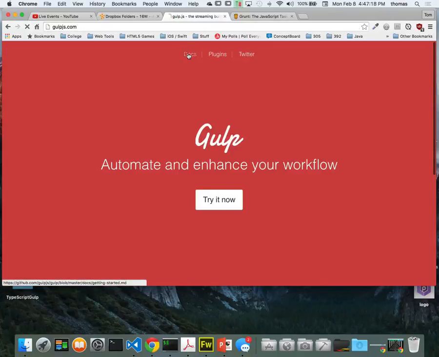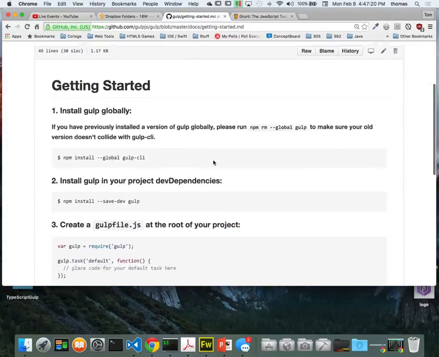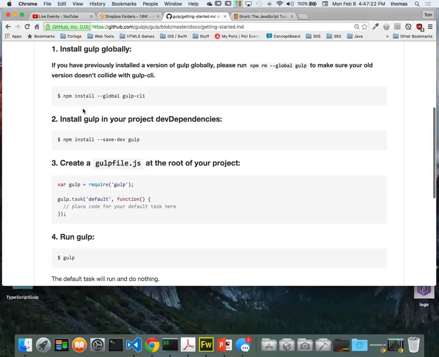If I go to Docs, just to see how you set it up, you set it up like any other module, right? So an example of this would be npm install -g gulp-cli on the command line, right? That's the one thing you have to do. Notice that not only do you have to do it on the command line with a -g switch, you also have to put it as part of your project dependencies.